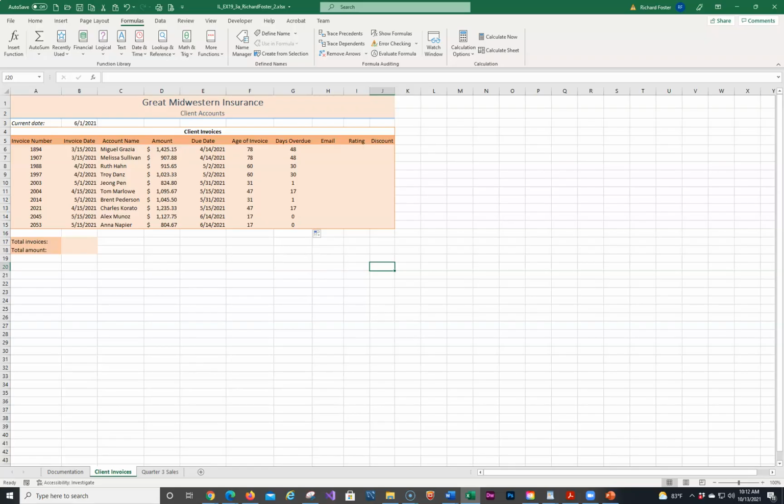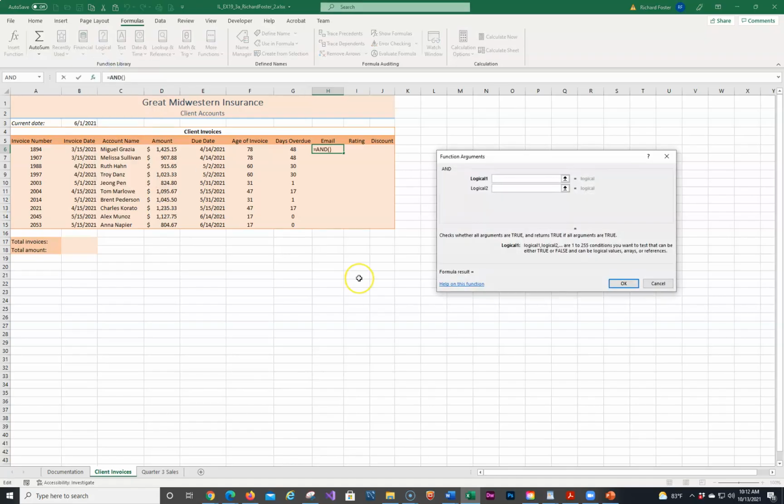So what we need to do is set up an AND. So this is for A. In H6, let's click in H6 first. Then we're going to use an AND function, which is going to return true if the number of days overdue in G6 is greater than 0 and the invoice amount must be greater than 1,000. So let's look in logical, and we see an AND. Remember, with an AND, they both have to be true in order for the function itself to return true. So the first part is if G6 is greater than 0.